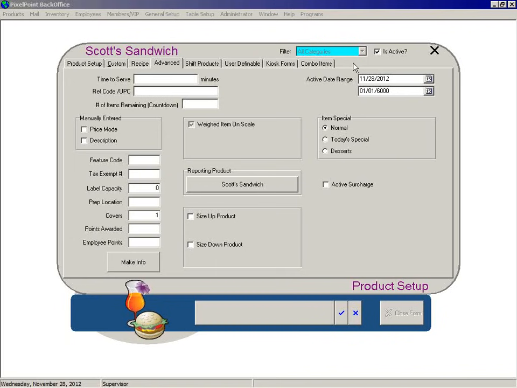So the active date range allows you to set that so that they're on, and then they're off, and you don't have to wait until the day comes that you want to have them applied onto the system. You program them in advance and just say when you want them to start.